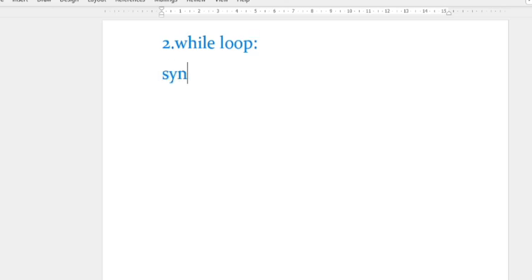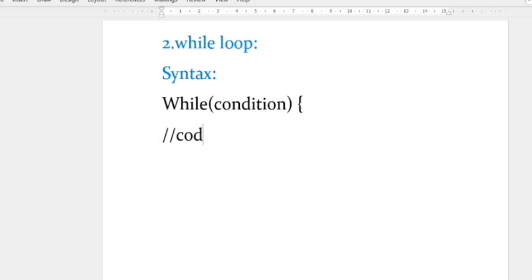Second one is while loop. The while loop is used when the number of repetitions is not known in advance. It continues the looping as long as the condition is true. Now coming to the syntax, while condition. Whatever condition we give, if it is true, the statement is executed. If not, it skips the code.